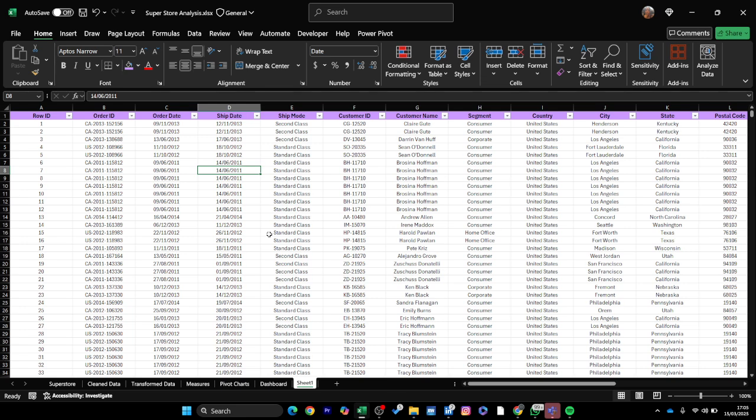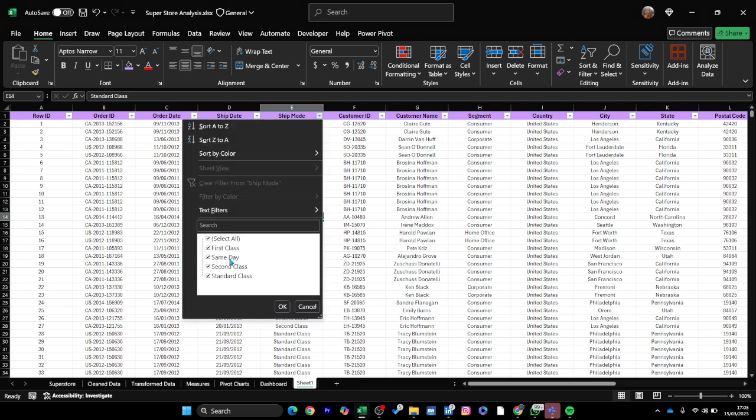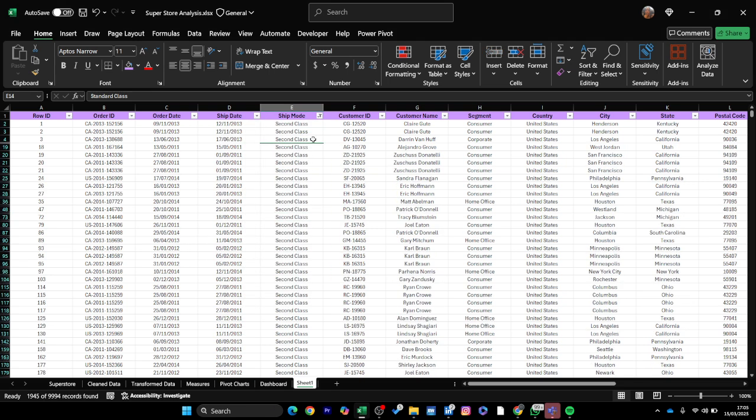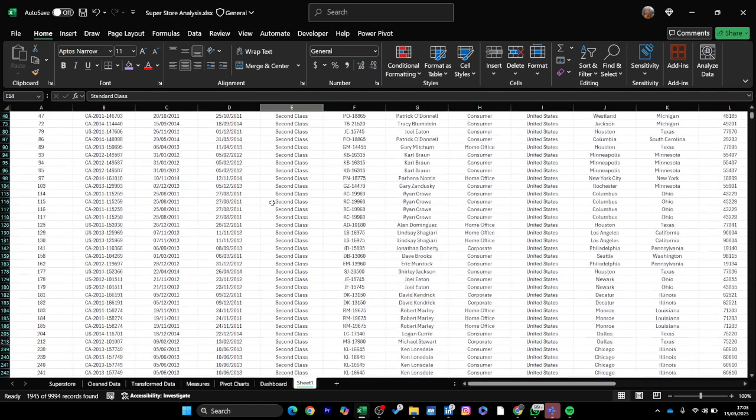What we're doing now is cleaning our data, organizing it. So this is our ship mode, and like I said, filtering will help you to run basic analysis. In the sense that if your stakeholder or your manager is asking, for this data set, how many second class orders do we have, all you need to do is click on that filter, click on second class and click okay. So this is all the second class orders that we have, which is a lot.